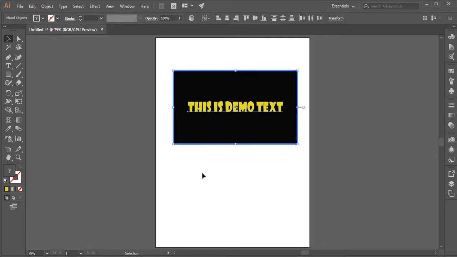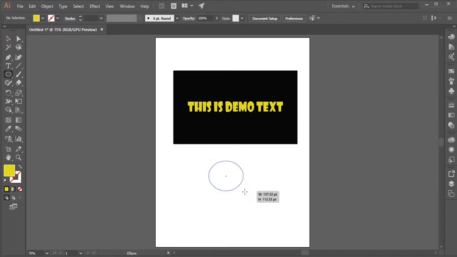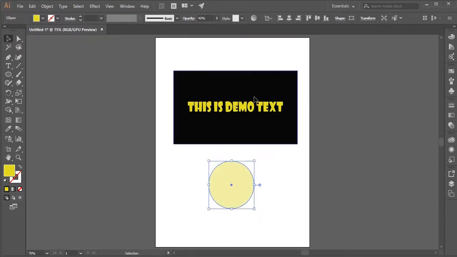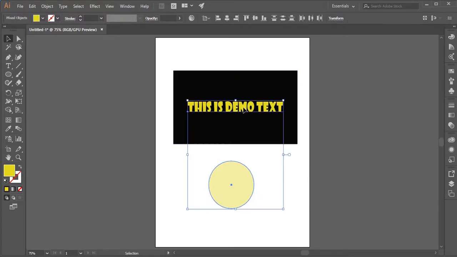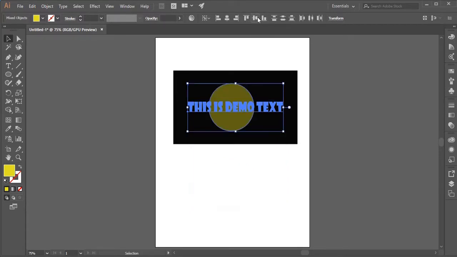Now, I want a circle behind the text, so I'll repeat the same steps, but this time I'll choose the text according to which we will align our circle. Select the circle and text by keeping the Shift button pressed. Now press Alt and click the text. Set the alignment vertically and horizontally center.